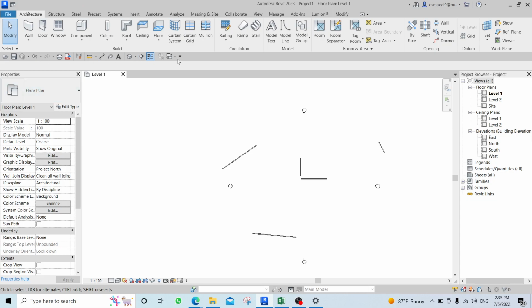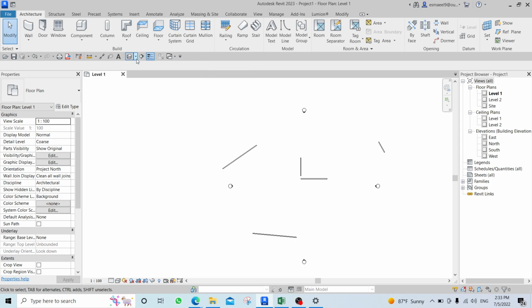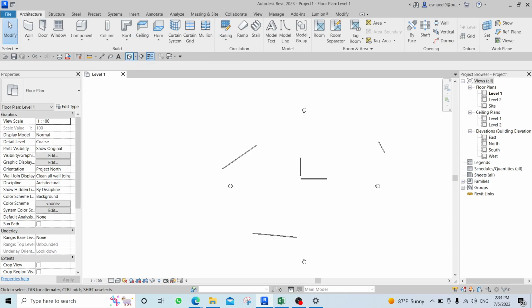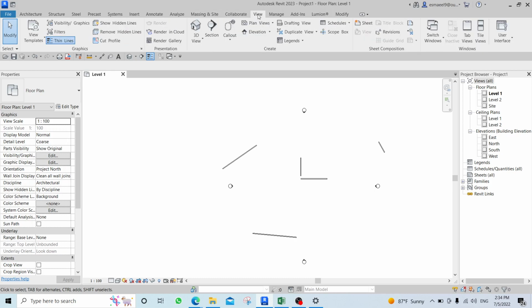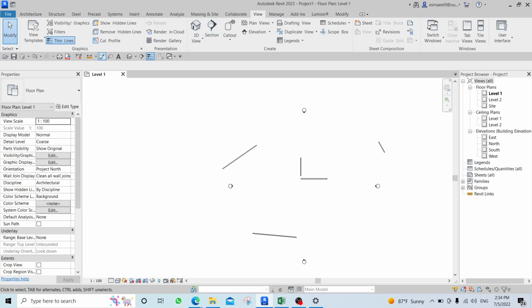This is just a quick access toolbar, which is like if you want to reach these commands directly. For example, this little house is the default 3D view. We could find this default 3D in the View tab, in this panel, this command, which is 3D view. So these are quick access toolbar commands. You don't even have to change it, but if you want to add something to it, you will be able to.